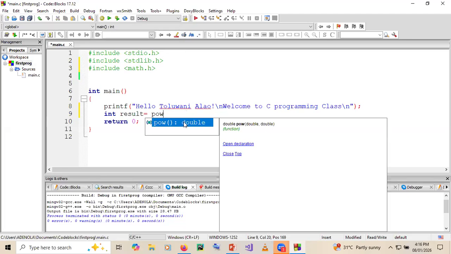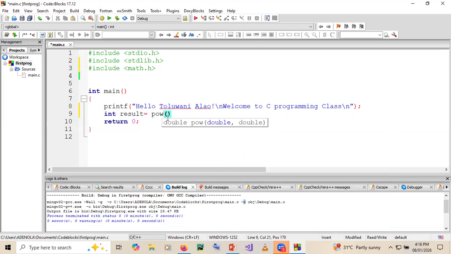This pow takes in a double, a number, followed by a number. It accepts 2 arguments. So let me just say pow 5, 3. It means I want to find 5 raised to power 3. So rather than me writing a function to say 5 times 5 times 5, or if I have 100 raised to some power, a function just exists which I can use.